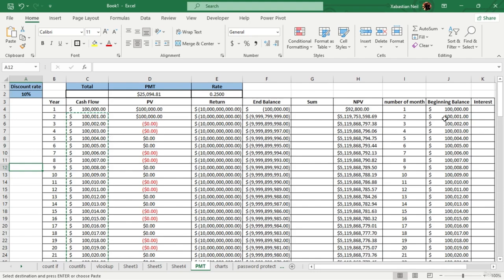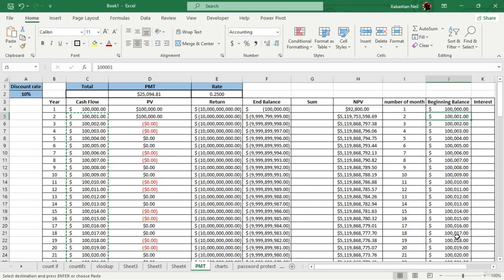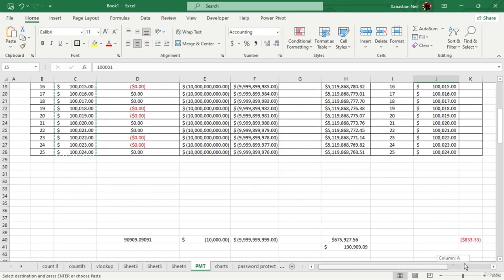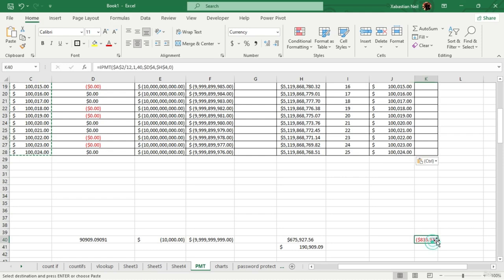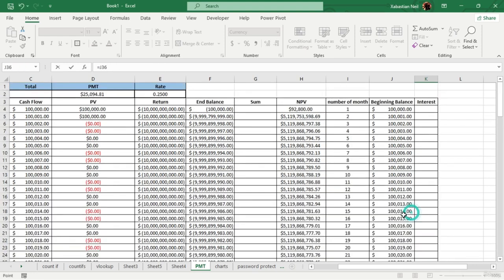Before ending it, you can also use minus values over here to indicate the cash outflows, but you can also use another one, which is going to be the interest right over here, which is IPMT. To use this, I'm going to use this cell and just keep it like this. You can copy and paste it, but I'm going to show you an example.